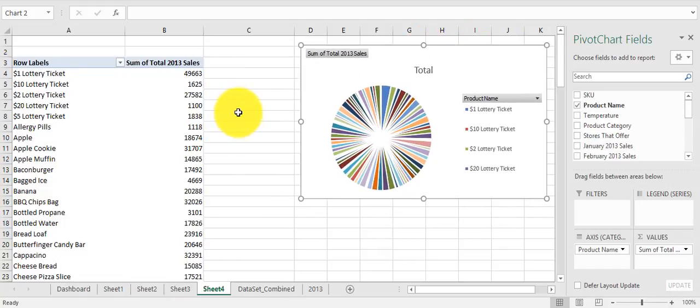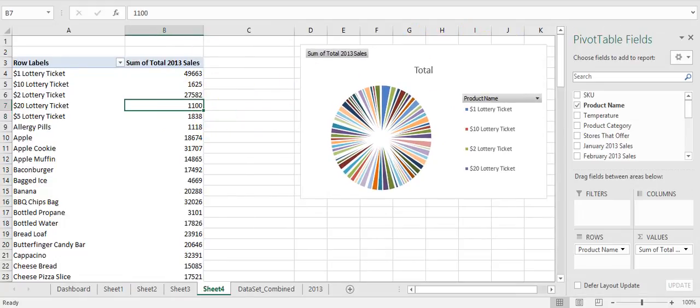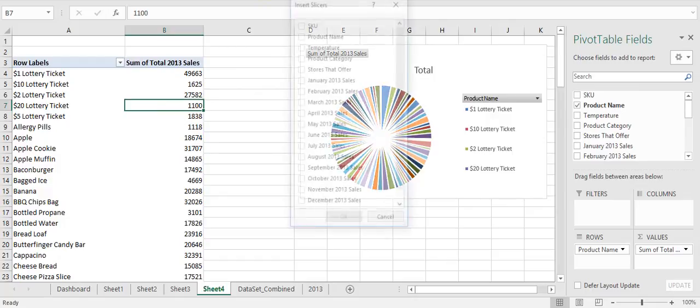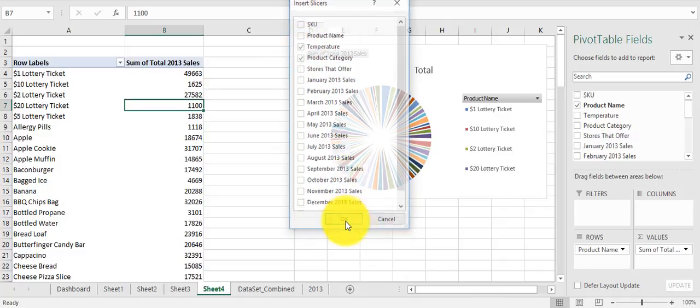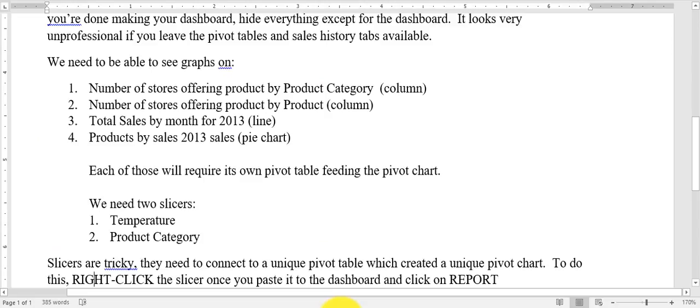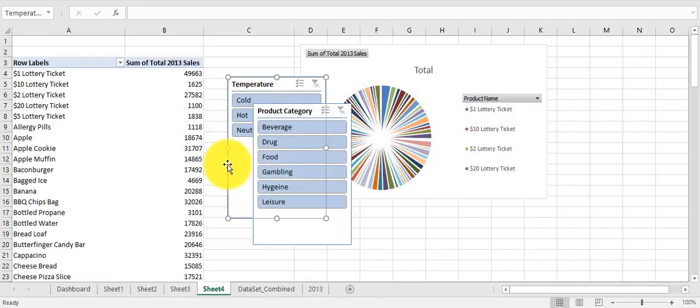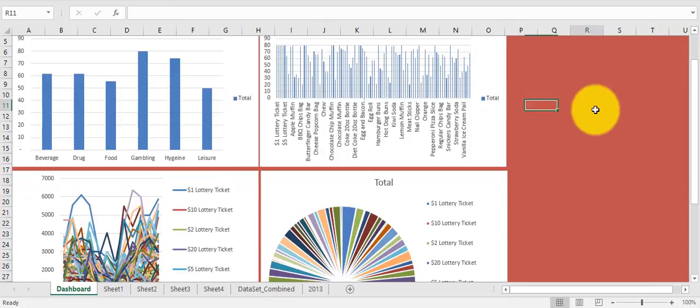Okay? Doesn't matter which one. On your pivot table, go up to Analyze, insert slicer, grab temperature and product category. Okay? I believe those are the two. Yep. Okay. Grab both of them, copy them over to your dashboard.